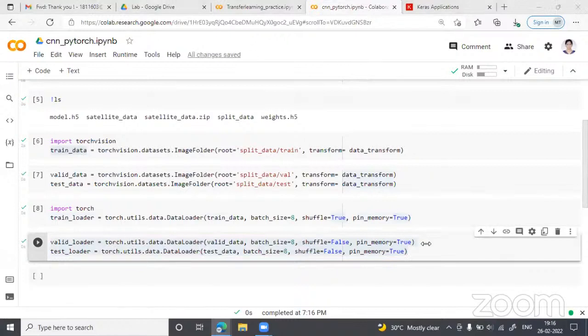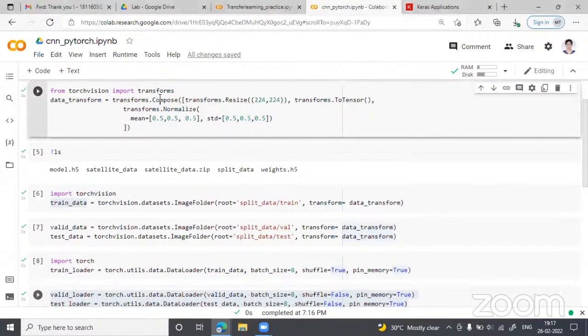So there is a question: is the data transform the same as data augmentation? If you're talking about this transform, it is the same as the image data generator in the pre-processing step. It contains all the pre-processing steps, resize, normalization. Data augmentation is also part of this transform.